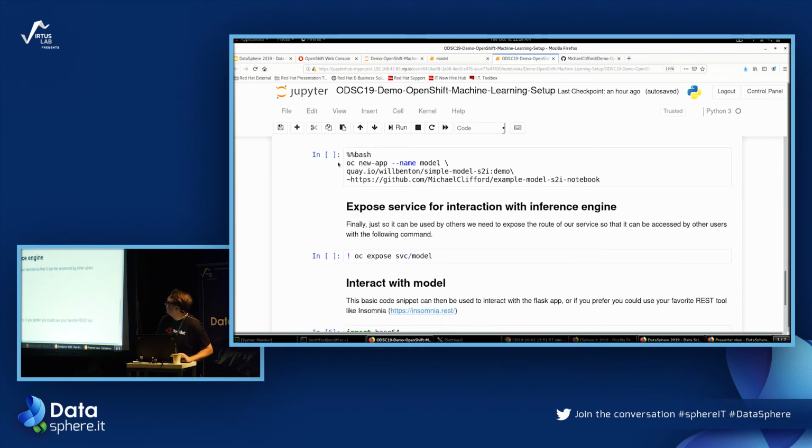So yeah, it's really just one line of code. Can you see this? You use the OC client that we downloaded earlier, define a new app, give it a name, and then call this quay.io Will Benton simple model S2I builder, and as a parameter, just point it to the notebook and the Git repository where the notebook's stored, and you're good to go. I'm going to call this something too, since I already have one loaded.